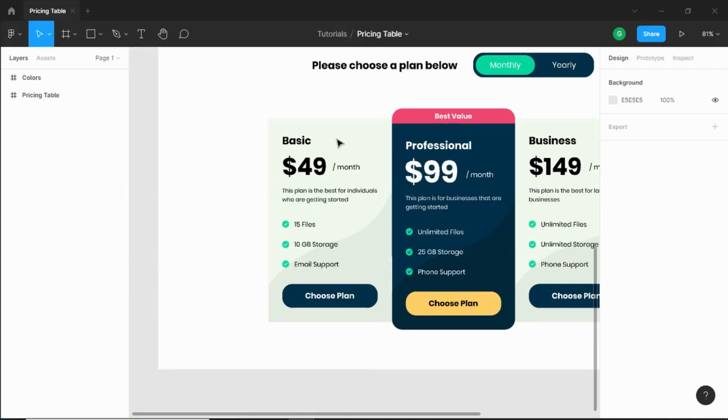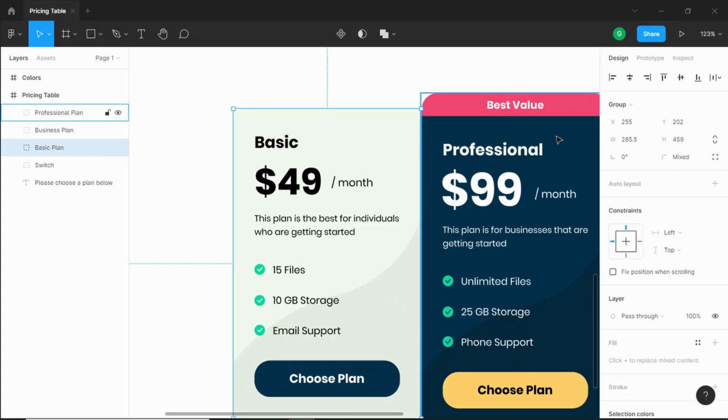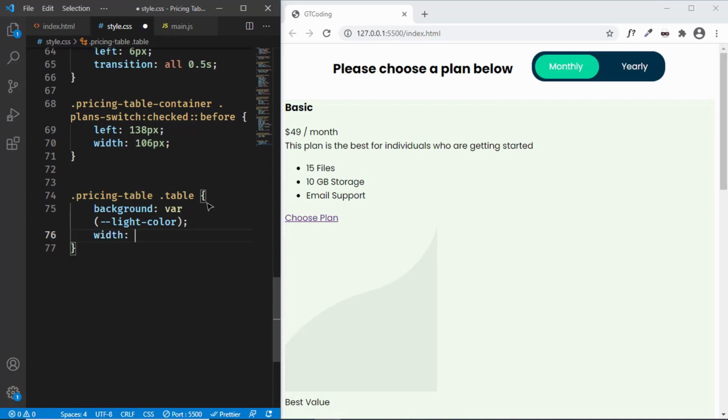So let's go over here and see what is the width. And it says the width is 285.5. Now we may have to change the width a little bit to look good in our CSS. But for now let's go with 280 pixels and let's see how it works. So we'll set a width of 280 pixels.